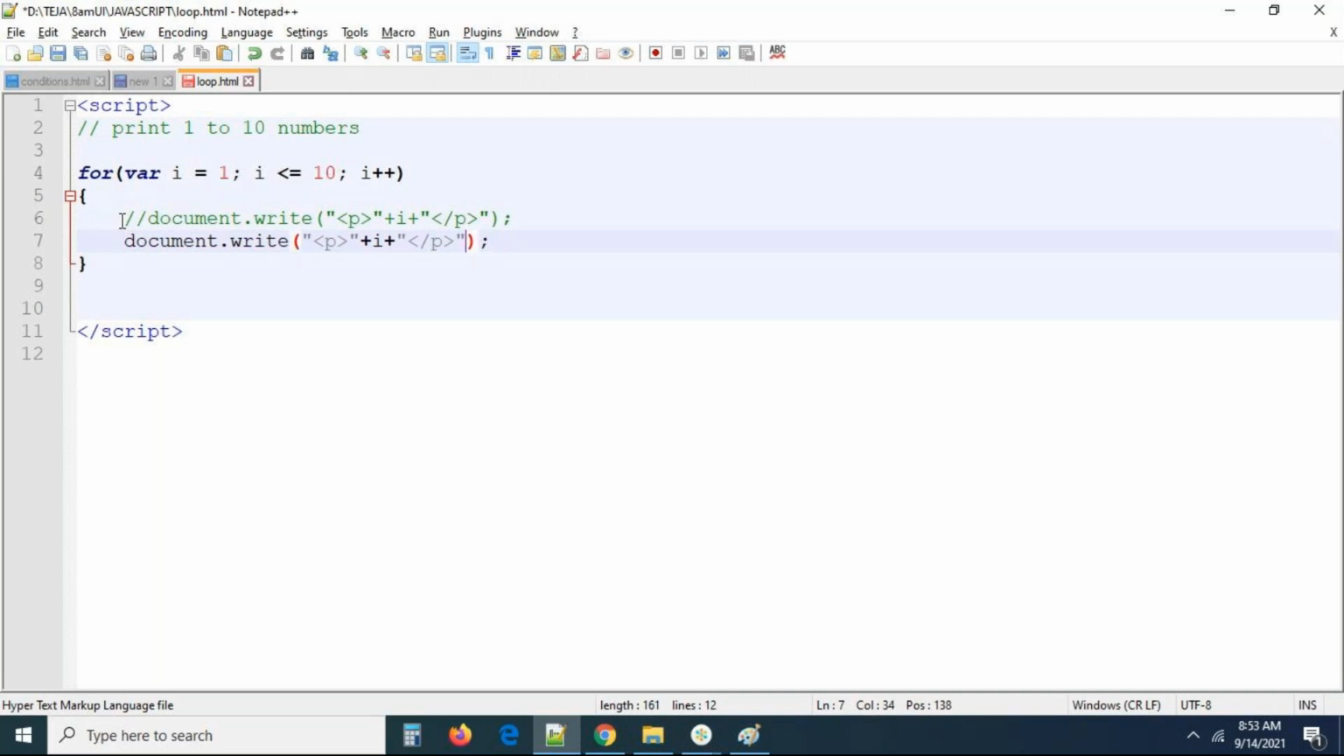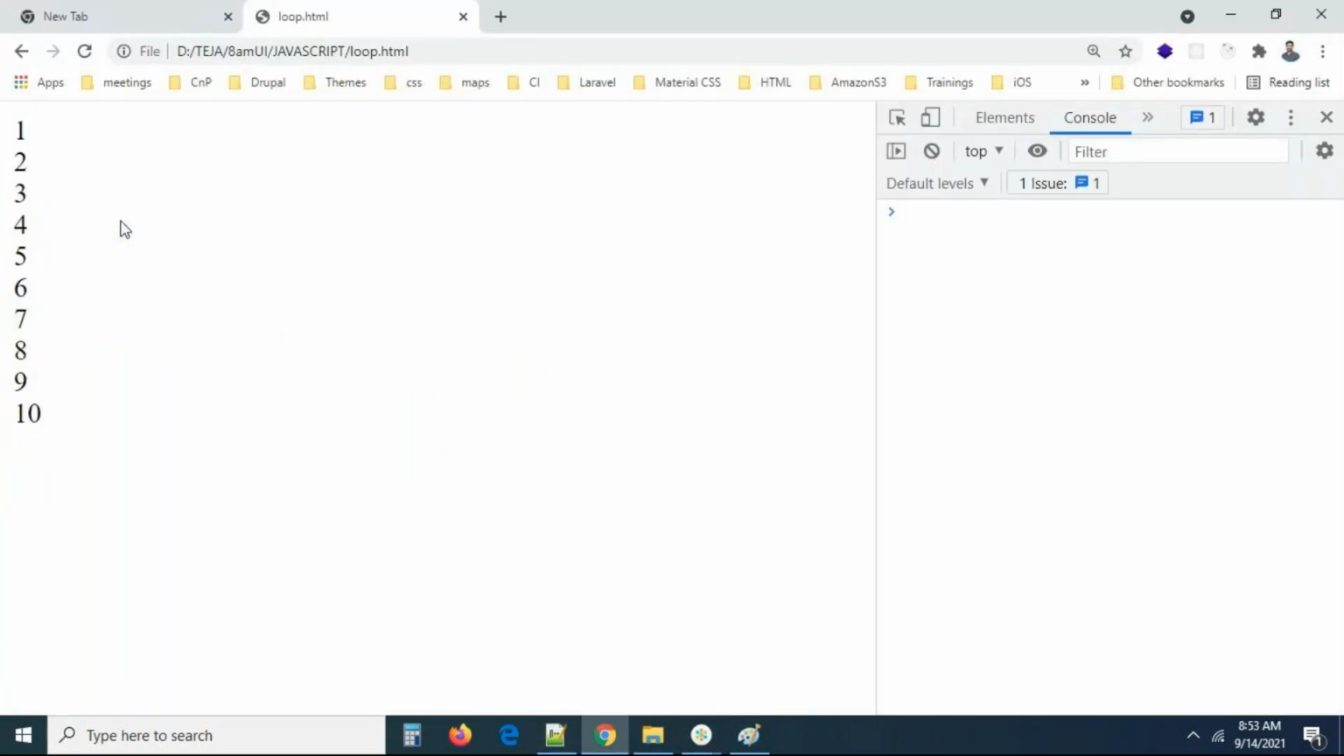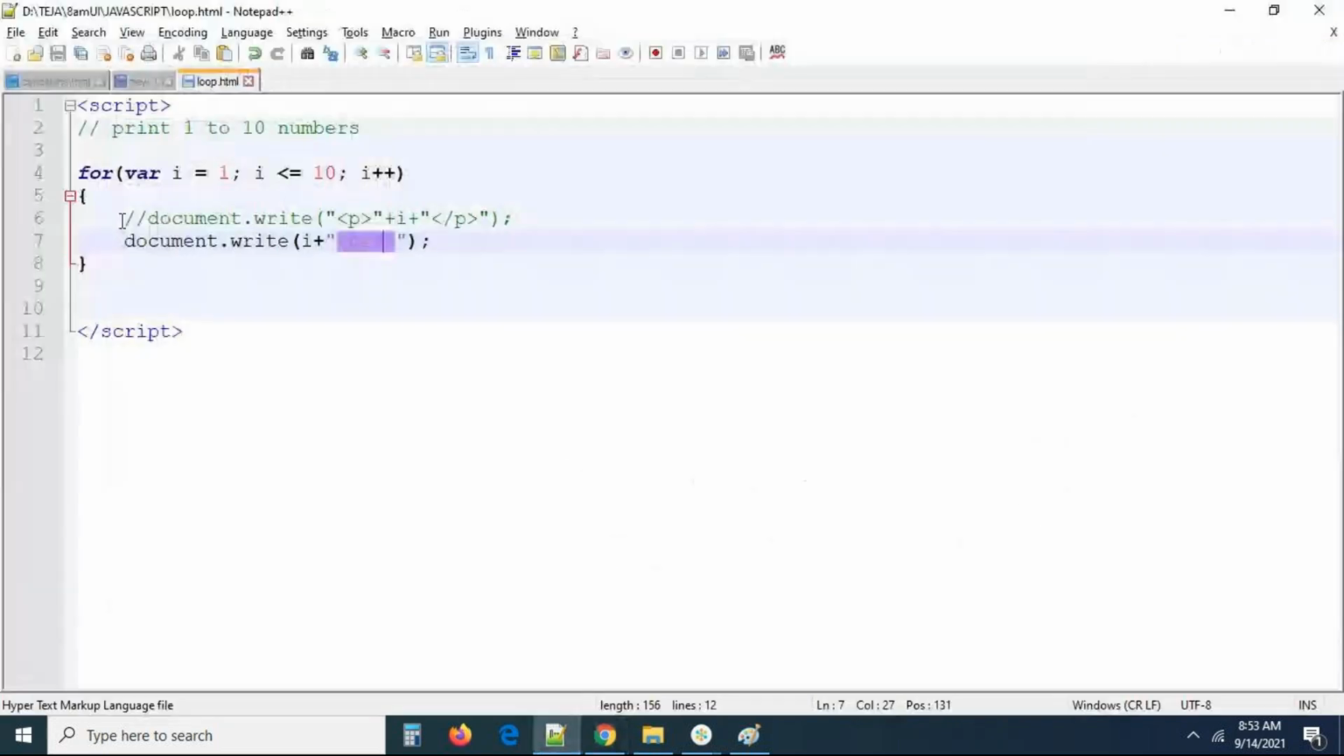Now you can see the paragraph tag will be like this. I just want to use the concatenation like this, with a break tag. If you use the break tag like this also, it prints like this. Earlier you got more gap between the numbers. Now I'm not having such a big gap here. Exactly. So remember, this is a very simple loop.